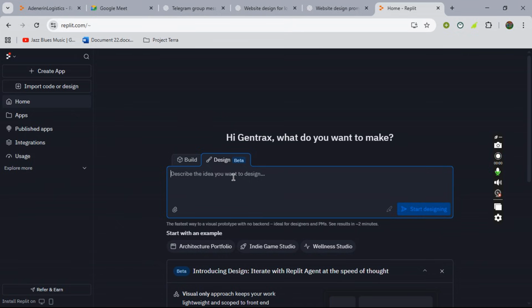Okay, so now there are two options here. There's a build and then there's the design. The design was launched recently, and it is a very impressive feature because this allows you to have a visual representation of everything before you go ahead and actually build. You finalize the design and everything.